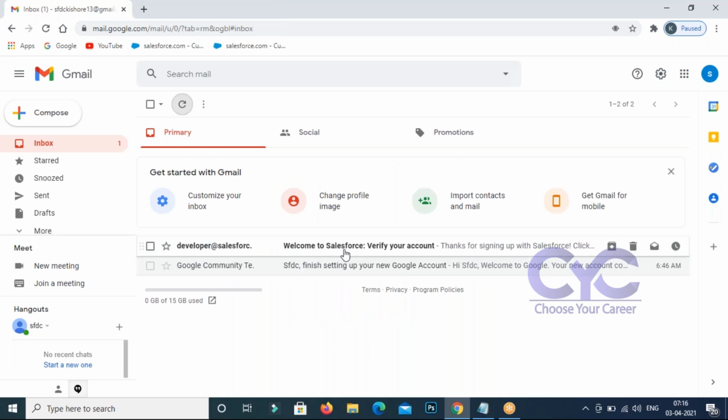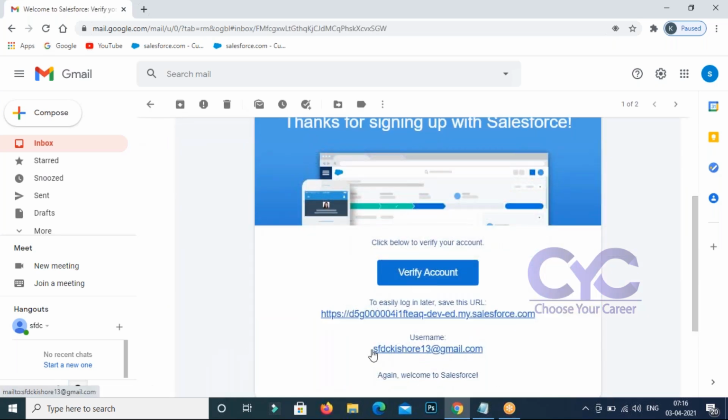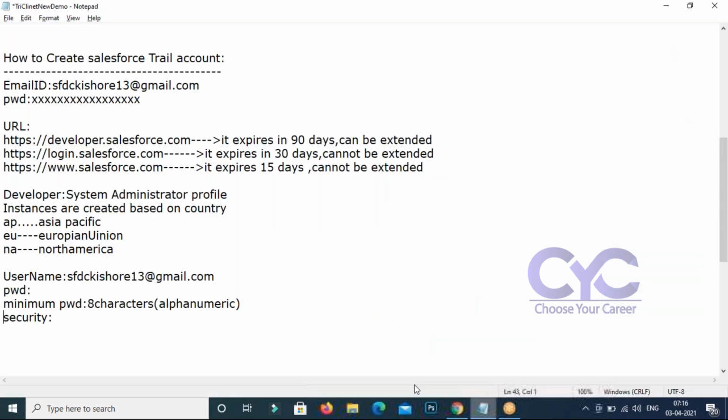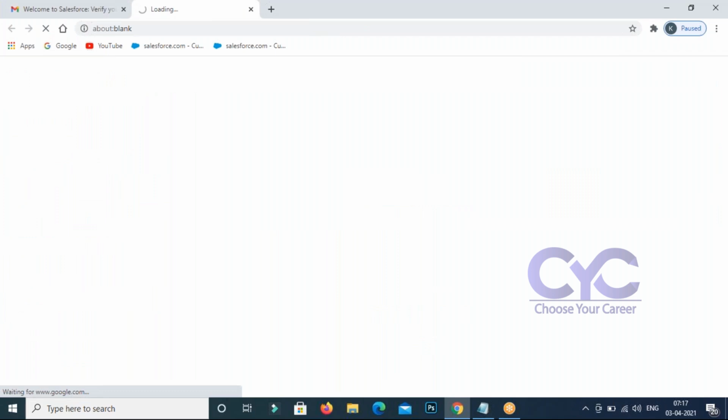Now I have the email. I need to open it. It contains the template to verify the account. There is a button to verify. Your username is this one, correct? And the password you're going to reset. How to reset the password? You just need to click on this verify button.